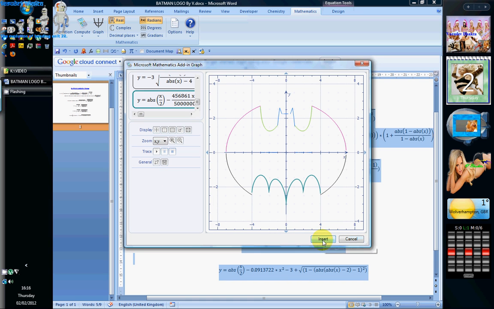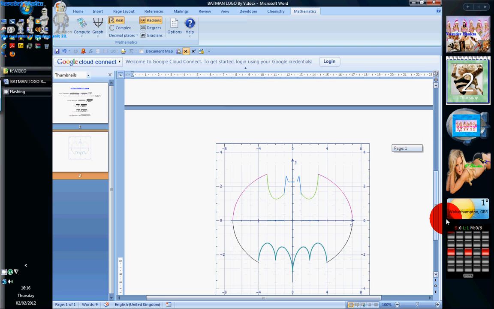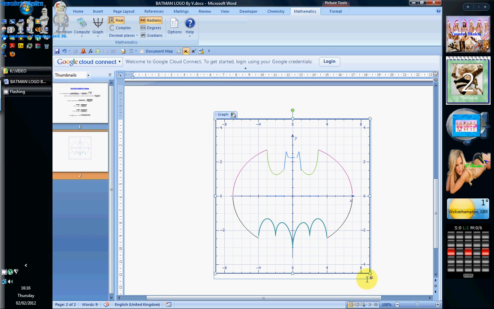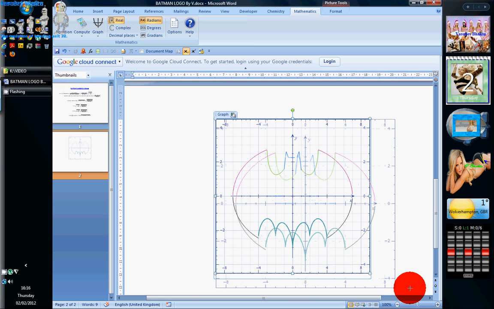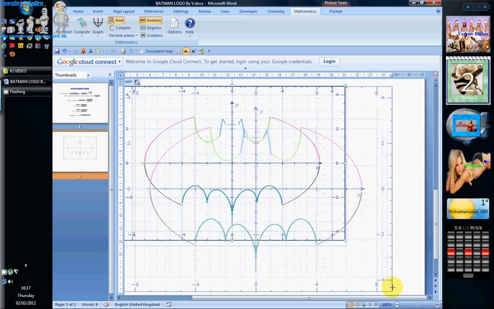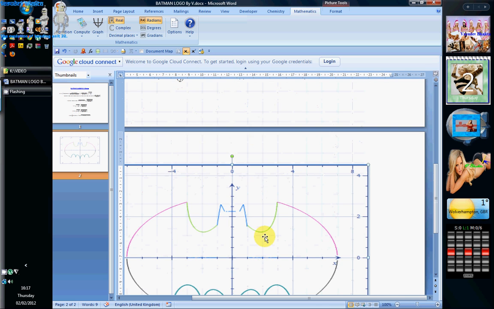Okay, let's insert it into the document. If you want, you can play about with these equations and get a more accurate bat, or decide what you want to do with it. It's just going to extend that bat out slightly so it fits and looks a bit more like a bat logo onto the page.